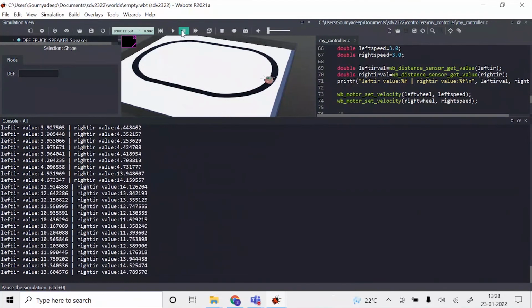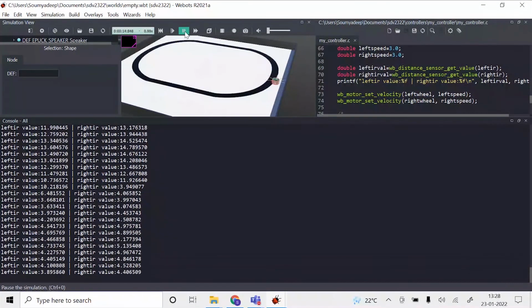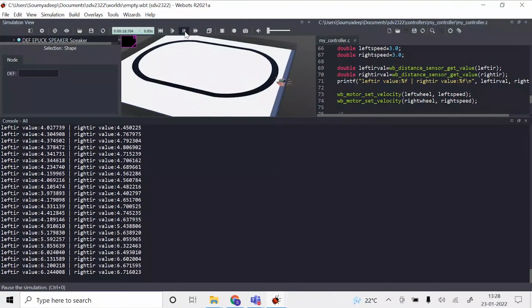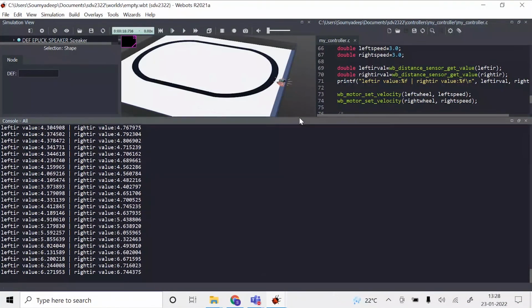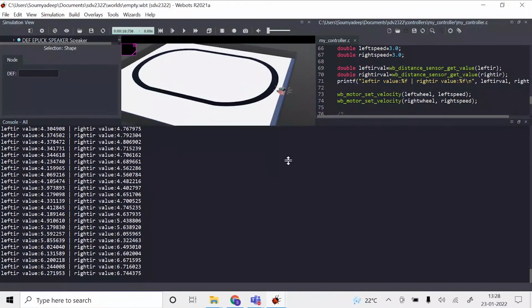When I stop it, the values, as you can see, when it goes over the black line, are 12 and 14, 12, 11, 12 or something like that. It lies between 9 and 15 or so. This is the range. You have to apply this concept. Okay, got it. Thank you.